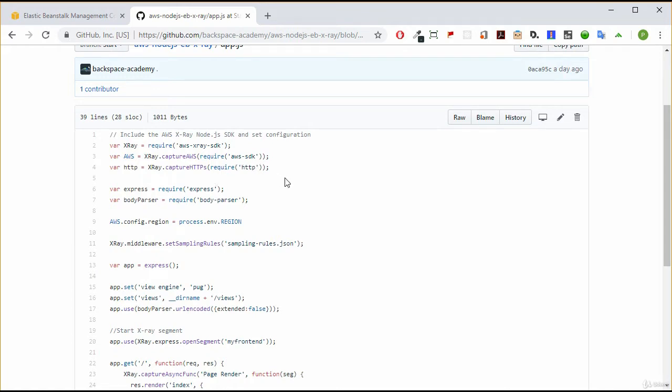Also, if we want to capture any calls through the AWS software development kit, for example, further on in this application we're going to be making some calls to Amazon S3, if we want to capture those as well, we need to require the AWS software development kit inside of this capture AWS. And finally, we also need to have capture HTTPS, and we're going to require HTTP, and that will monitor all of our HTTP requests to and from our application.